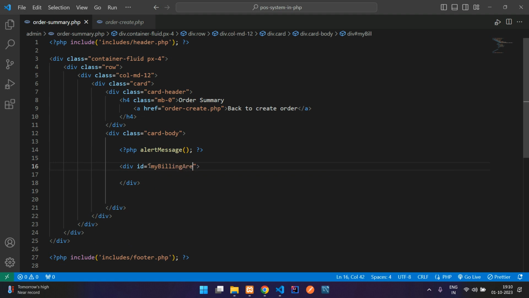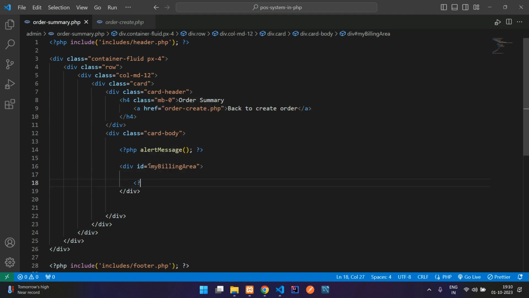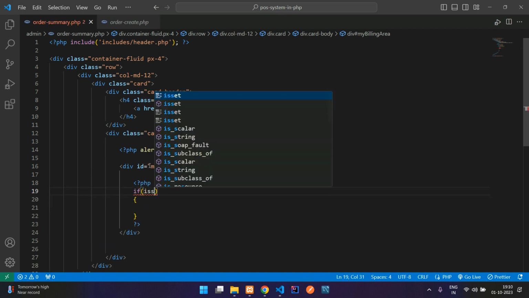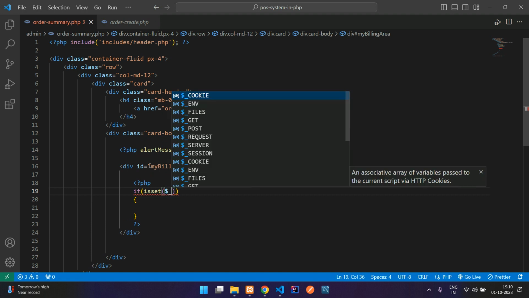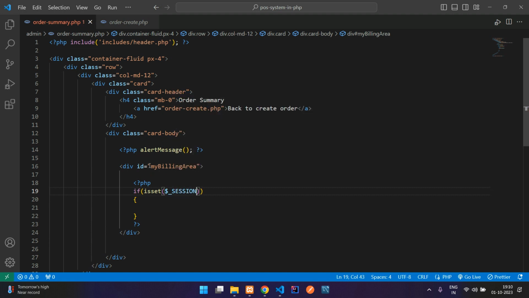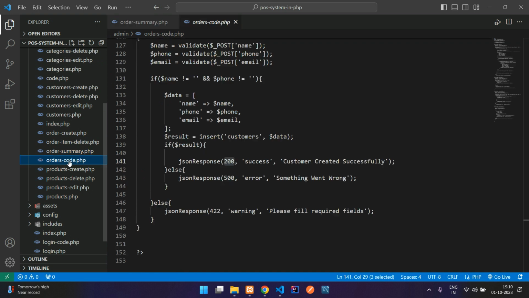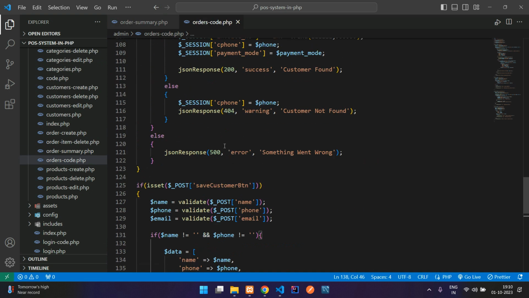Okay, so let me mention very clearly my billing area, and open PHP, close PHP, start with the if condition to check whether the phone number is set or not. So here we will check the phone number condition if it is set or not. So that is not phone, it is C phone, I think. Let me just get back to the order code. Okay, so order codes. Let's move on the top.